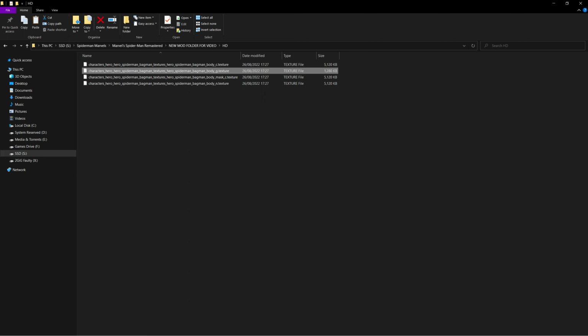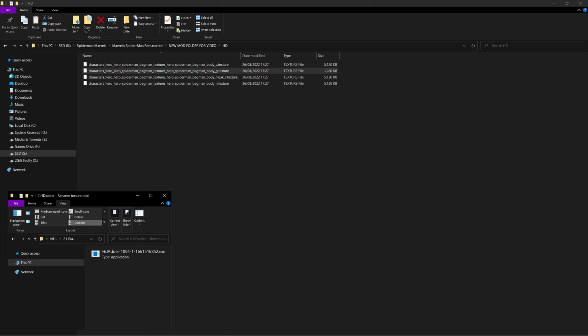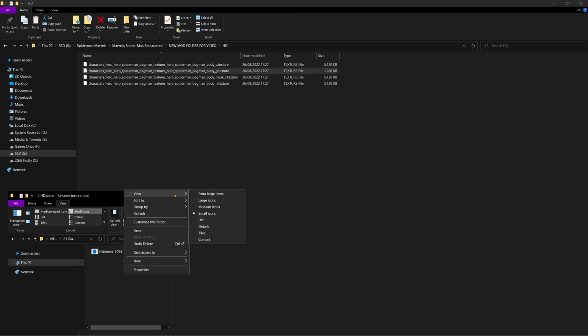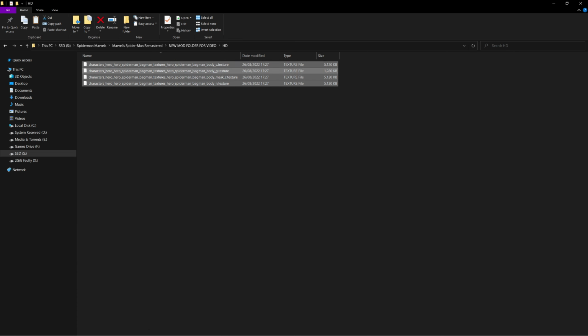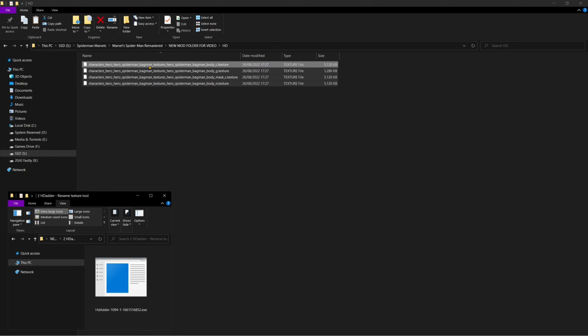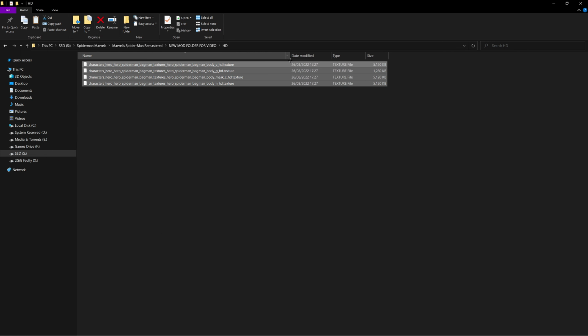Now you want to open HD adder. I find it easier with this and Spider Text to simply use view and enlarge the icons because you will be dragging and dropping things onto them. With these ones though, you can simply select all of them for the HD adder, which is lovely, drop them onto the actual program itself, and as you can see they are now renamed with _HD.